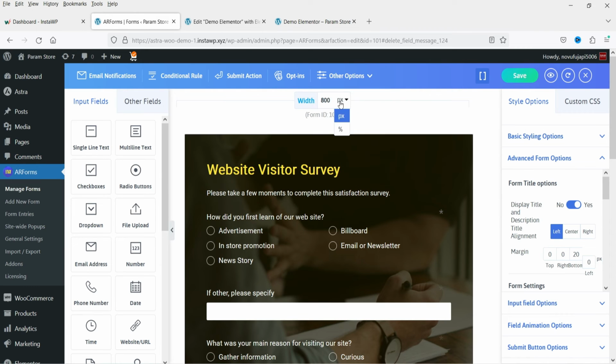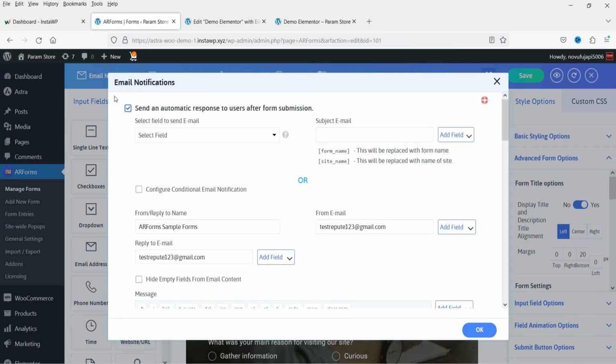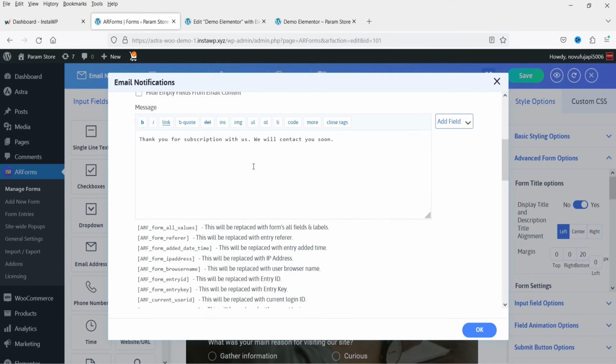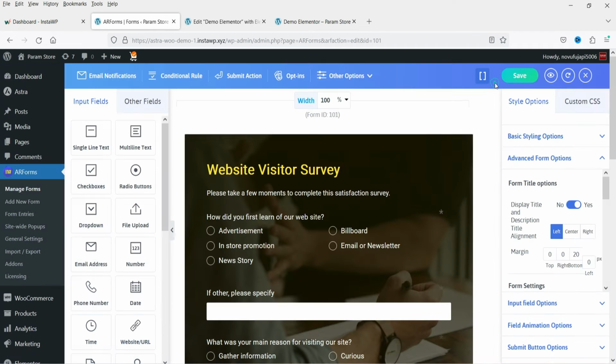Right here, you will see the width. You can change the width to, let's say 100%. So I'm going to change the width to 100%. Let's save this form. Now, again, at the top, you will see the email notification settings. You can check this box to send an automatic response to the user. Same thing for send automatic response to the admin user.